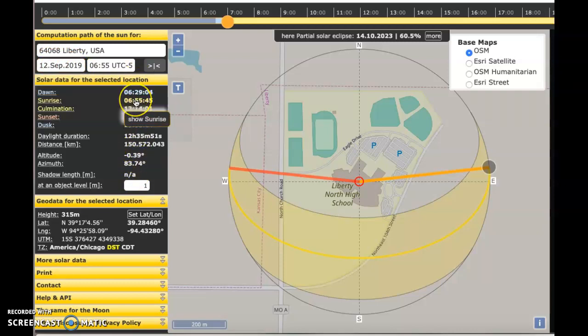Okay, so I'm going to click on sunrise to drag the sun to its sunrise location. So there at sunrise, it's going to show up right there. And what I want you to note is the altitude is a negative number, and that means that the center of the sun would still be below the horizon.